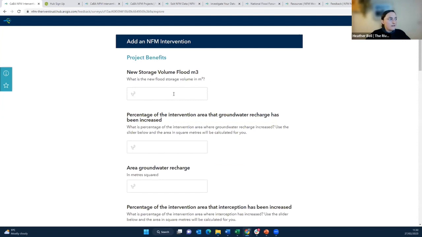When you're adding in the information for the project benefits, the flood storage volume, this is something you'll need to calculate yourself, and we've discussed this in previous webinars. We're going to talk about this in more detail in a webinar in the summer, but we do have a link to a video on the hub at the moment of how you calculate that.